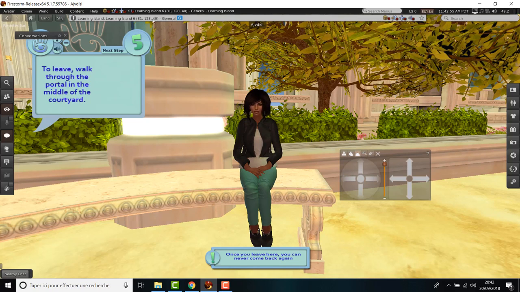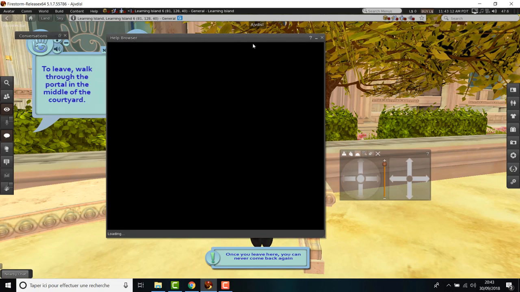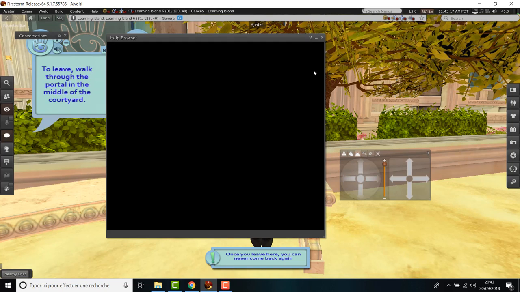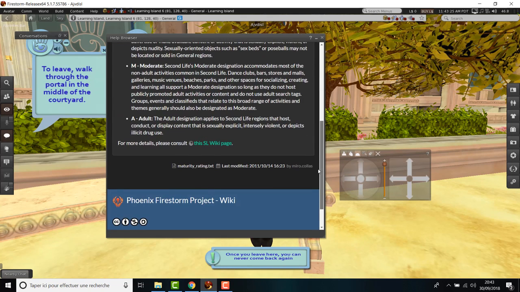Alright, so here when you don't click it, you see you're in the learning island, in the learning island region. This is the card, the informations of the position, and it's a general land. There are 3 types of lands. There's adult, moderate and general. Okay, so you can have more details when you click it on the G, and you have more details on the 3 different levels of the maturity rating.